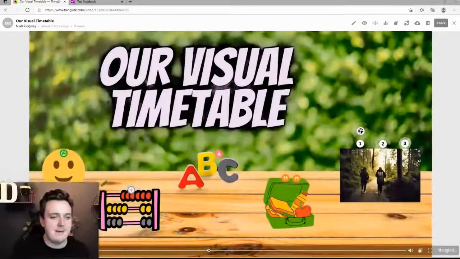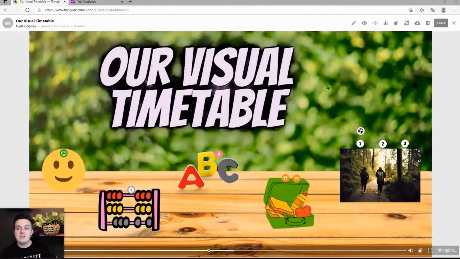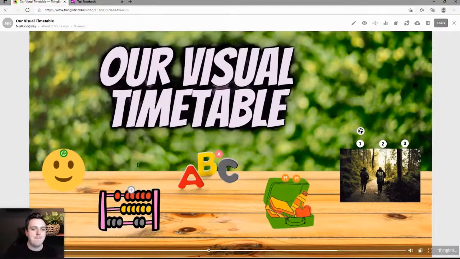This is a visual timetable that I've created, just a really quick one, just to show you all the different things that are going on. You can use a video or you can use an image. It's absolutely up to you. Once the video stops, you can still do everything with the links that you've got in there. It's up to you what you choose to use.